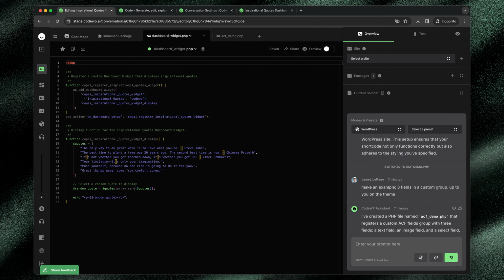Okay, that is the core overview of the CodeWP code user interface. I hope this walked you through every single feature that this has to offer. There are a lot more videos that we have completely orienting you on the platform, showing you how things work, showing you the best practices of using CodeWP.